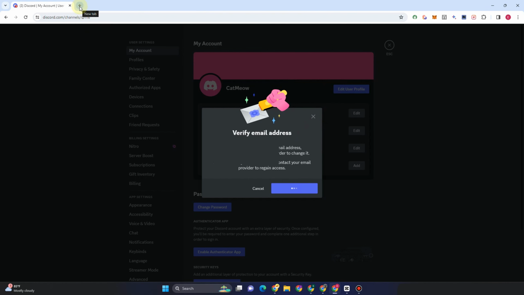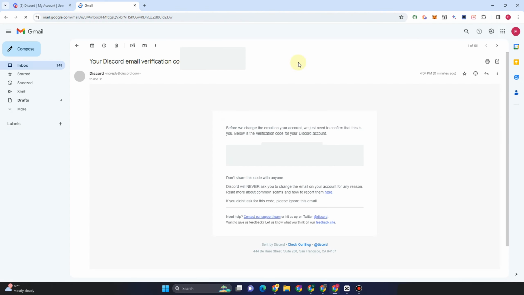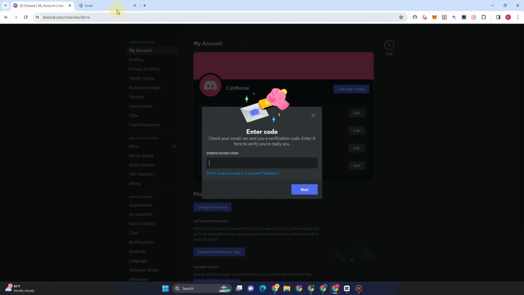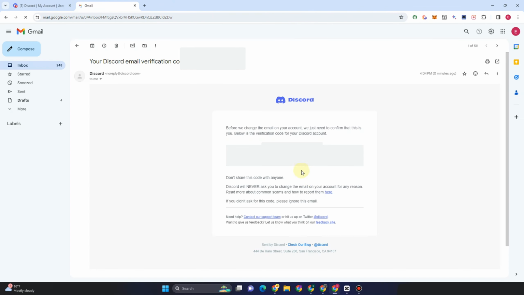So what you're going to do next is you have to go to your email address or open your Gmail or email account here, and then you have to look for your inbox. Then you will see here the code. So what you're going to do is to right click or select all and then right click and then copy, and then after that, you can now go back to your Discord.